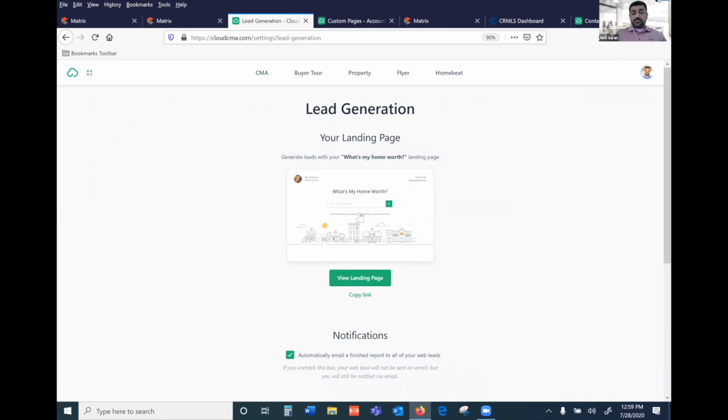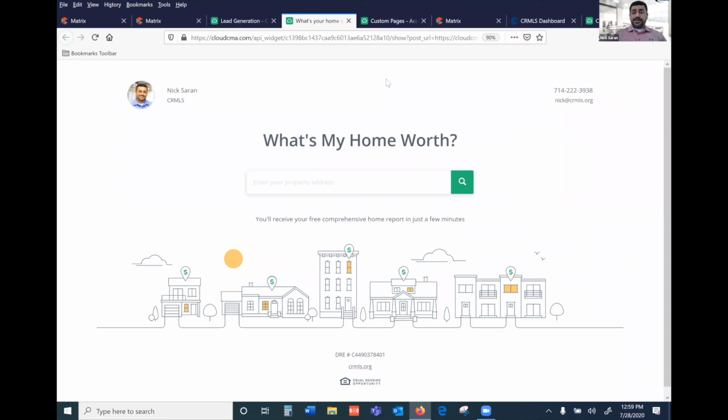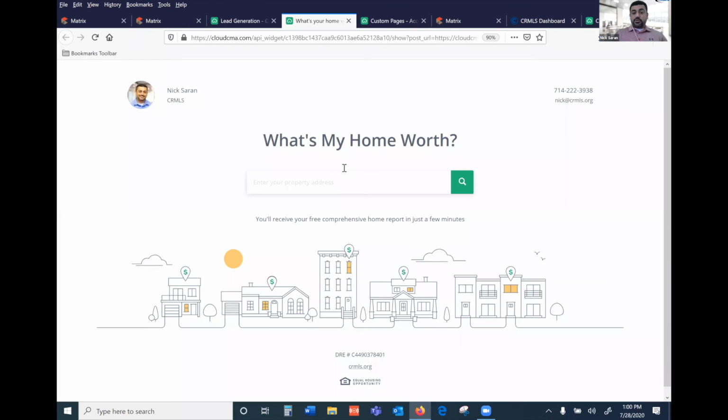So this is the landing page that it opens up to: how much your home is worth. If someone wants to get a quick CMA report from you, an analysis of their property, how much the property is currently worth, you share this link. Again, click on your picture and lead generation, and you could just copy the link right here. Click copy link, and that copies the link. So this is what that page will open up to wherever you share that link.